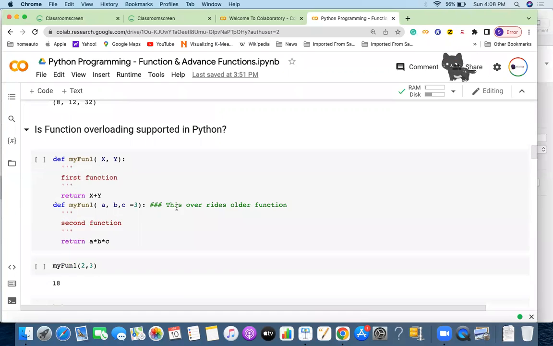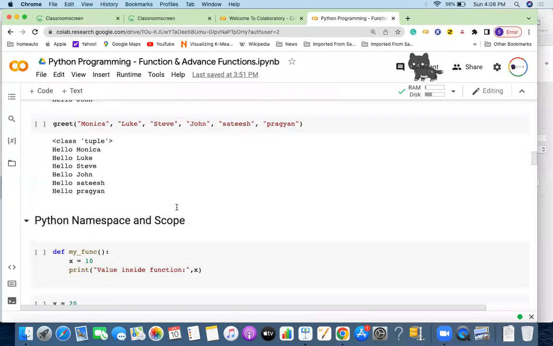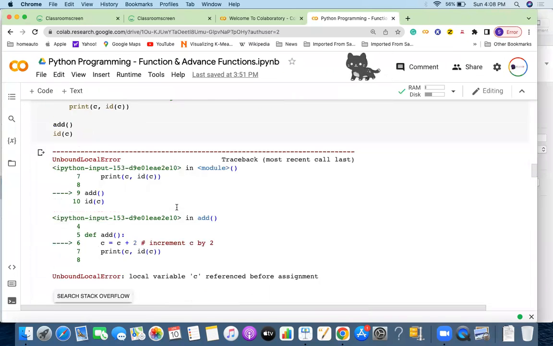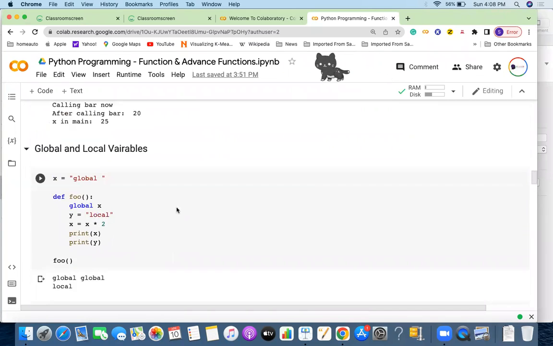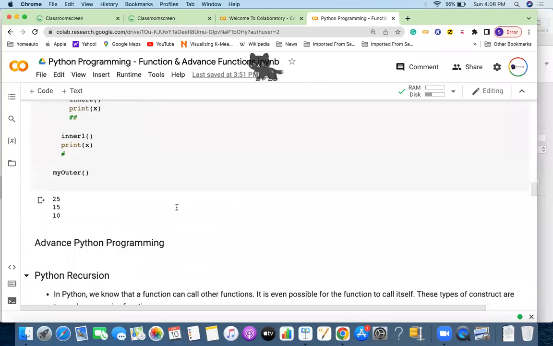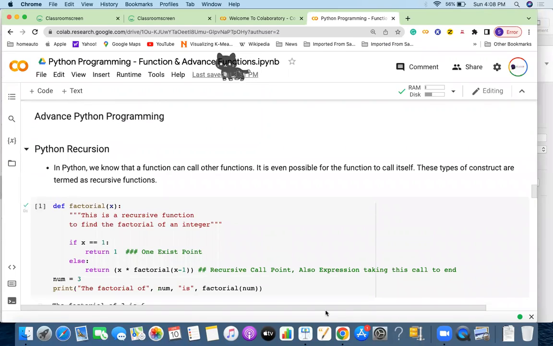How many of you know what is meant by a recursive function? Has anybody heard about the recursive function? Okay, let me reiterate again.